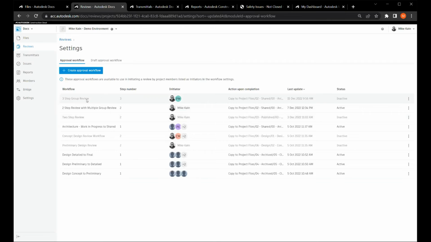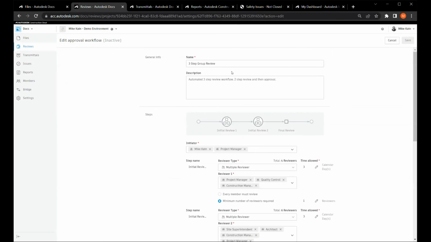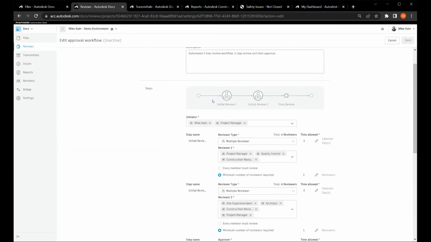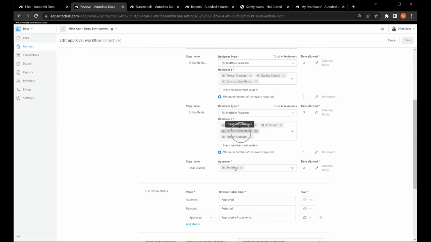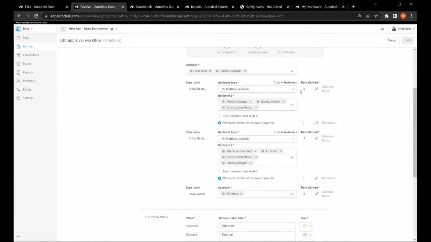If we look at this 3-step review, we obviously want to give it a name, description, but we can see this review process starts with an initiator, goes to a first level of review, second level of review, and then into final review. Once those documents are approved, they go back to the initiator. We're predetermining the users or the role types or companies that can initiate the reviews, who's responsible for that first level of review, second level of review, and final approval.